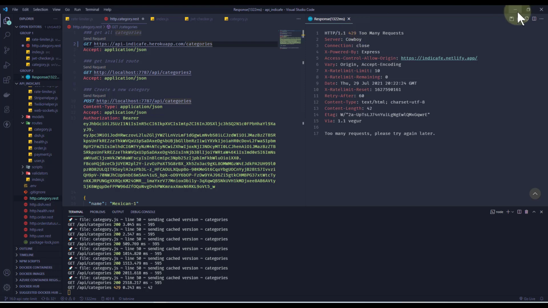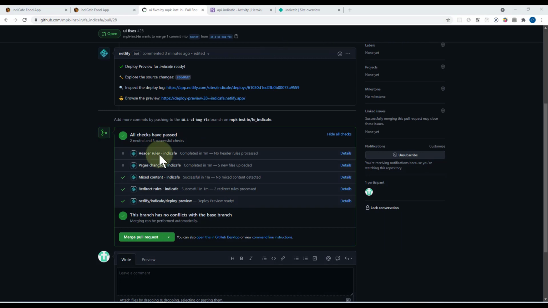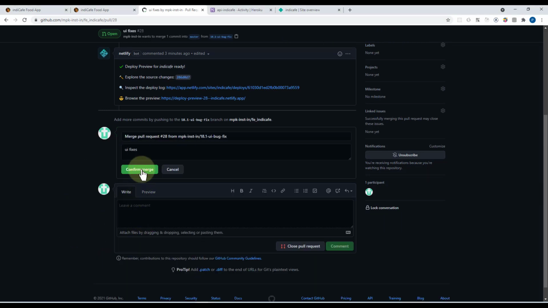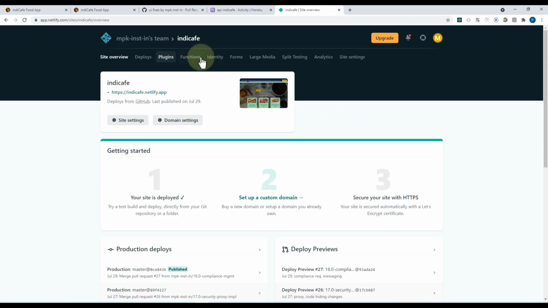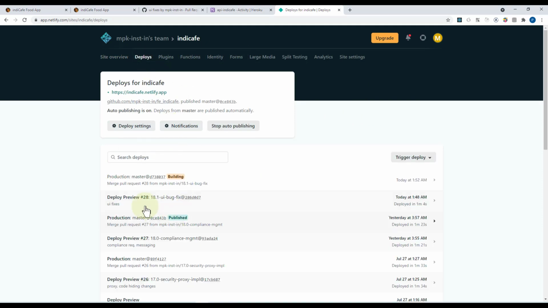What we can do though is go back to our stuff in here. We got a clean build, and I'm going to go ahead and merge the request, confirm merge. Yep, that's merged, and I'm going to head over here and look at my deploys on Netlify. Okay, I should soon be seeing it building here, and we'll come back when it gets published. Alright, so this is finally published here.